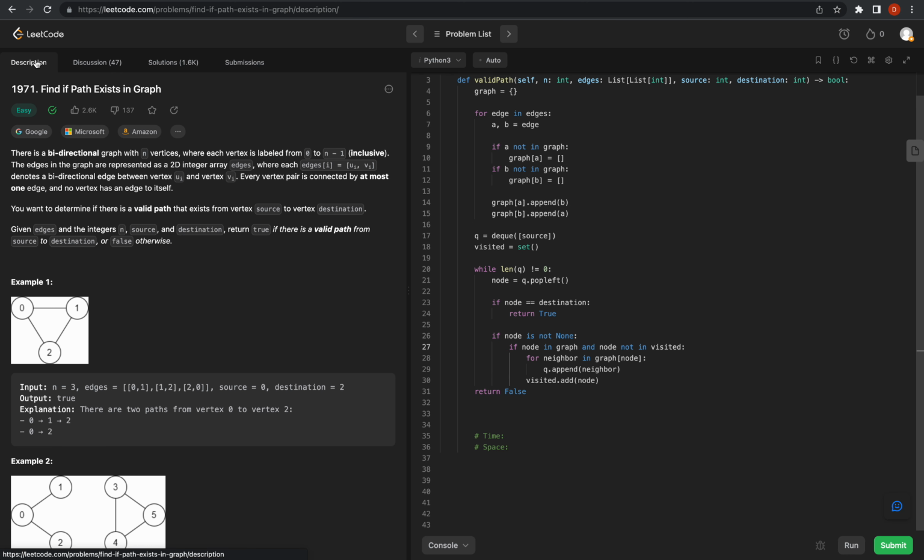Perfect, it does run. So, what are the time and space complexities for this problem? The time complexity is going to be O of the number of edges that we have to traverse in order to find, you know, a path, if it exists, from our source to our destination. The space complexity is going to be O of N, right? The number of nodes that we're storing within our graph. Okay, that'll do it for LeetCode 1971.